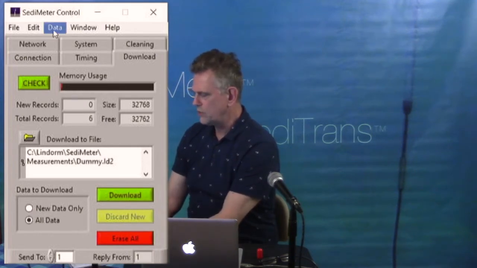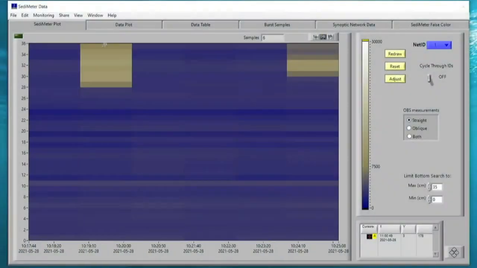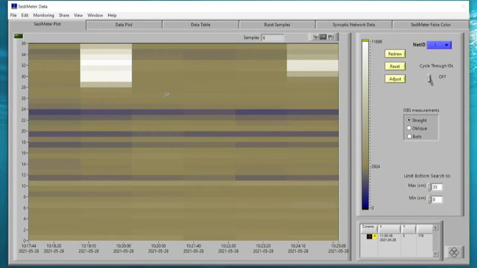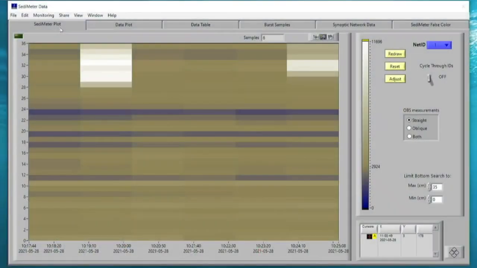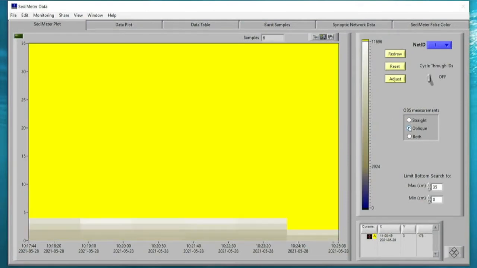We do that by going to the menu Data, Monitor and Display. And here we see the SediMeter plot. The SediMeter plot are these 36 optical backscatter detectors that measure the 180-degree reflected light, plus the 90-degree reflected light between them, in the 35 levels between them. So what you see on the screen now is the straight backscatter. And if we click here, we get the oblique backscatter. I'll press adjust to adjust the grayscale.